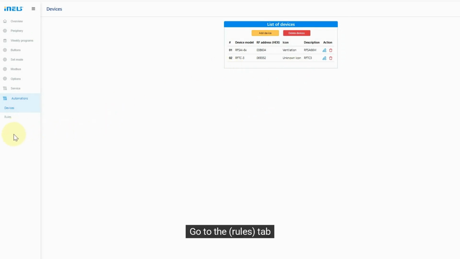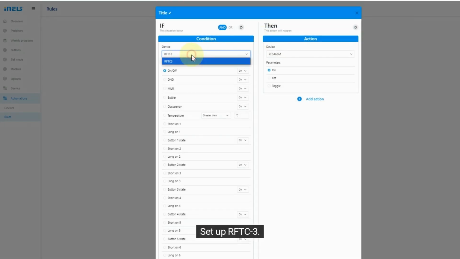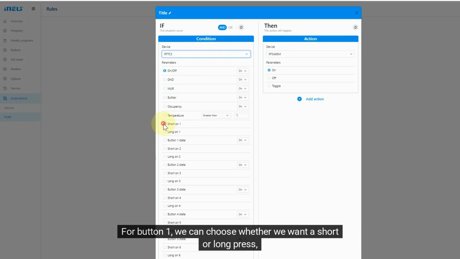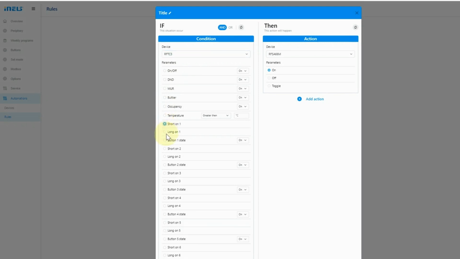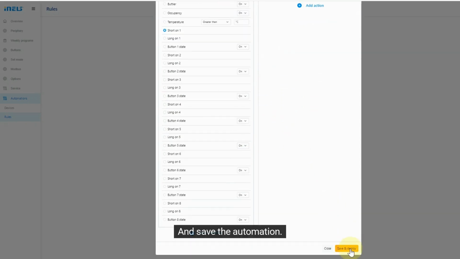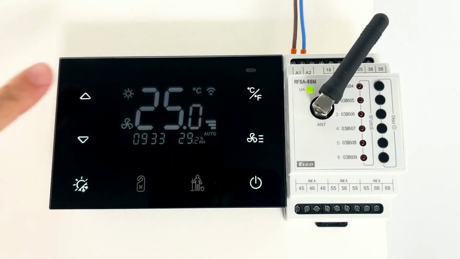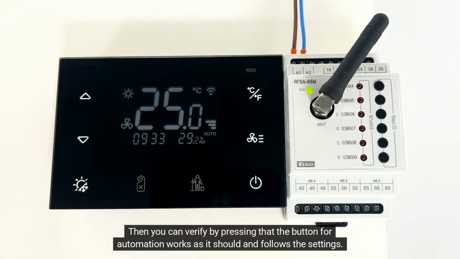Go to the Rules tab and click the Add button. Set up RFTC-3. For button 1, we can choose whether we want a short or long press, or the state on or off. Select the element you want to control and set the parameters as needed. And save the automation. Then you can verify by pressing that the button for automation works as it should and follows the settings.